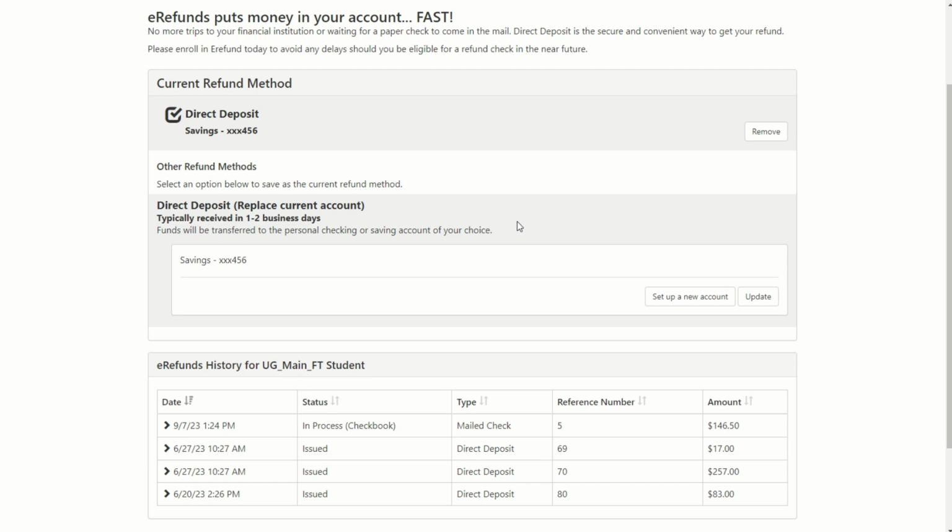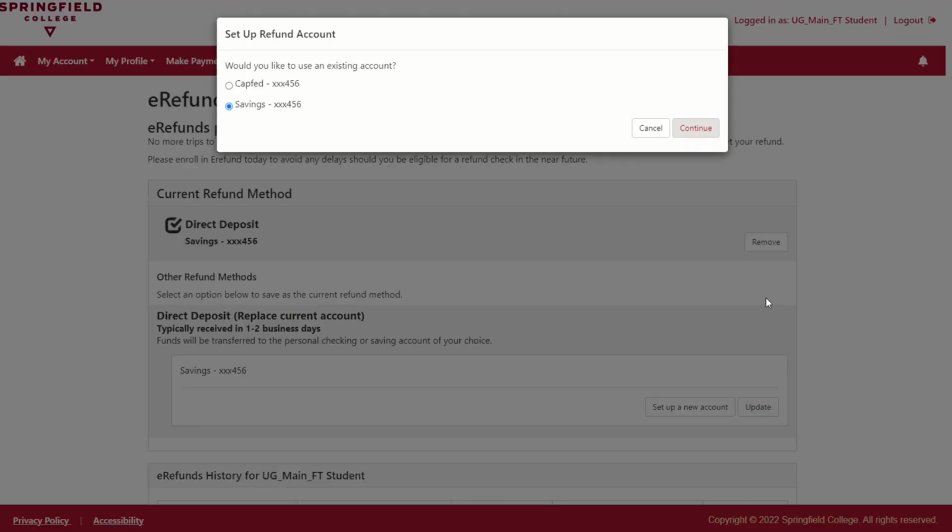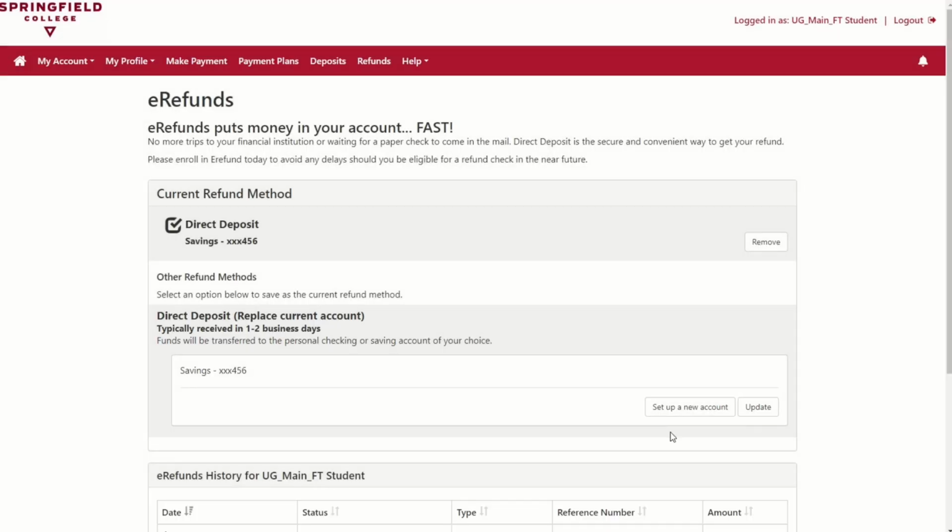So if you say have a different account that you want to set up, you can then just click update. You can choose one of the ones that you have, or you can set up a brand new bank account if it's not in the system already. Okay. And that is the how-to video on how to set up your e-refund.